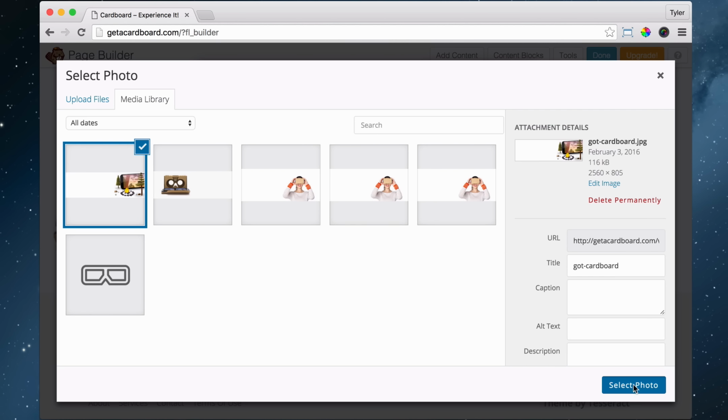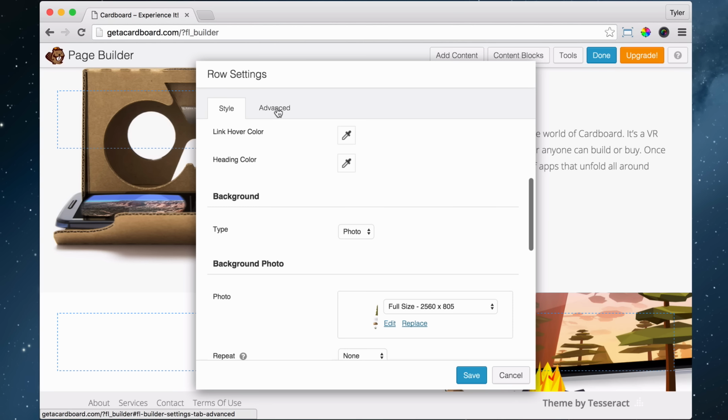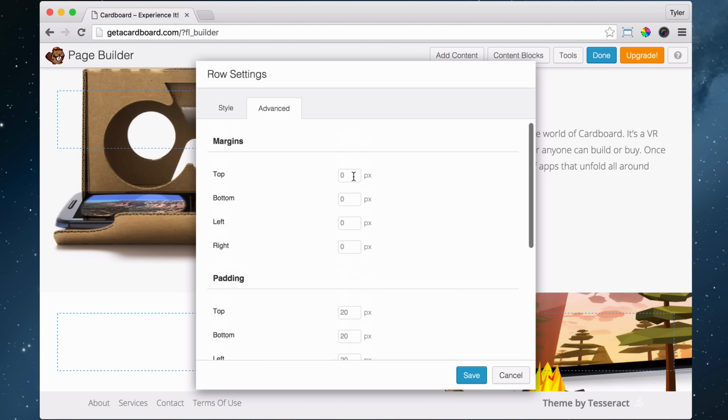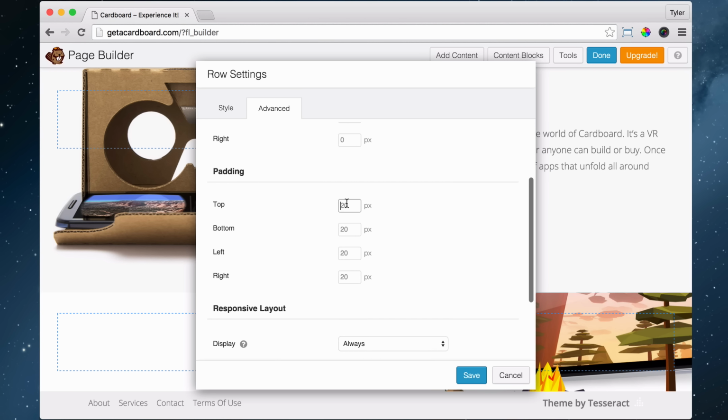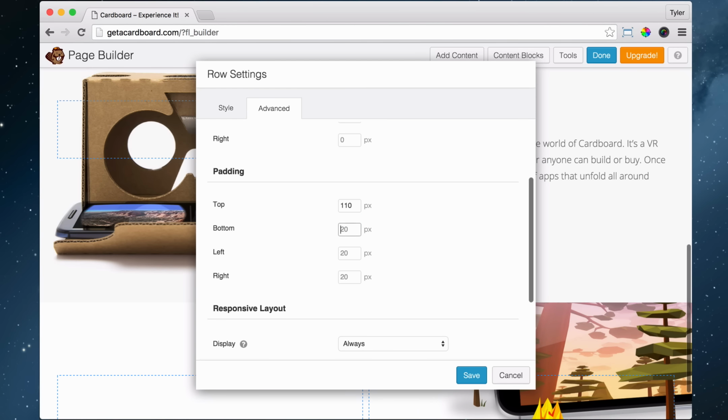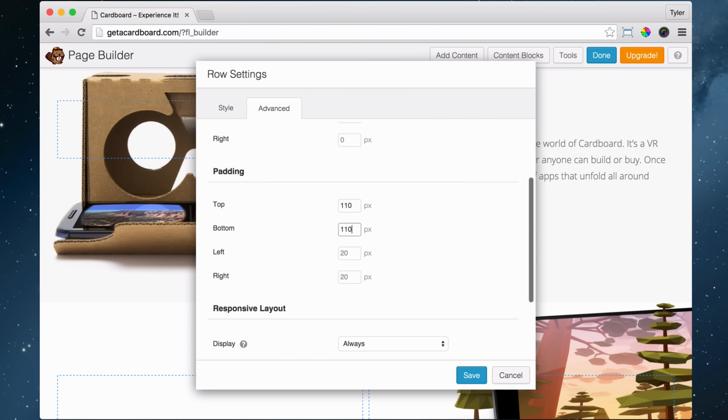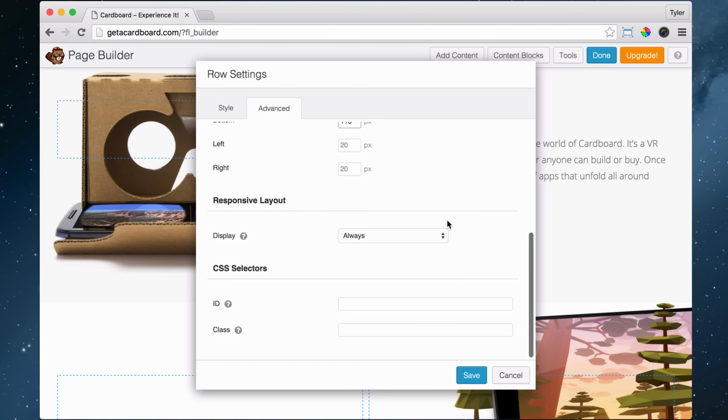All right, so we're going to go to advanced and we're going to add in more padding. So we're going to add in 110 and 110. Gives a little more padding to the top and bottom. And we are going to save that.